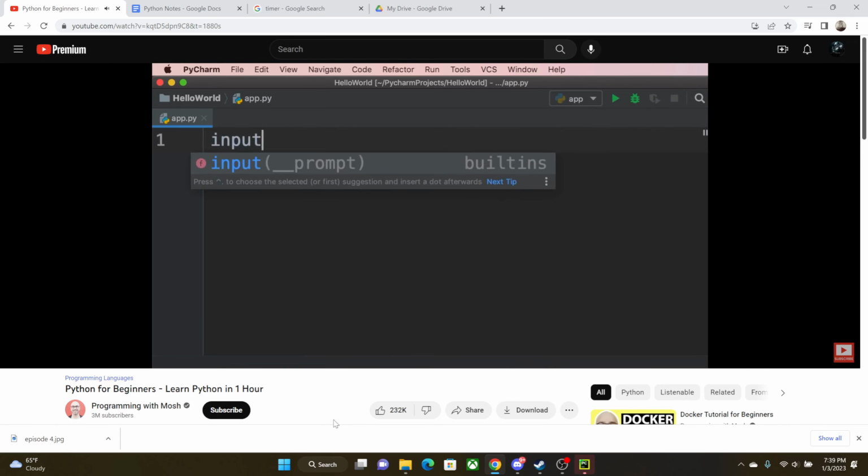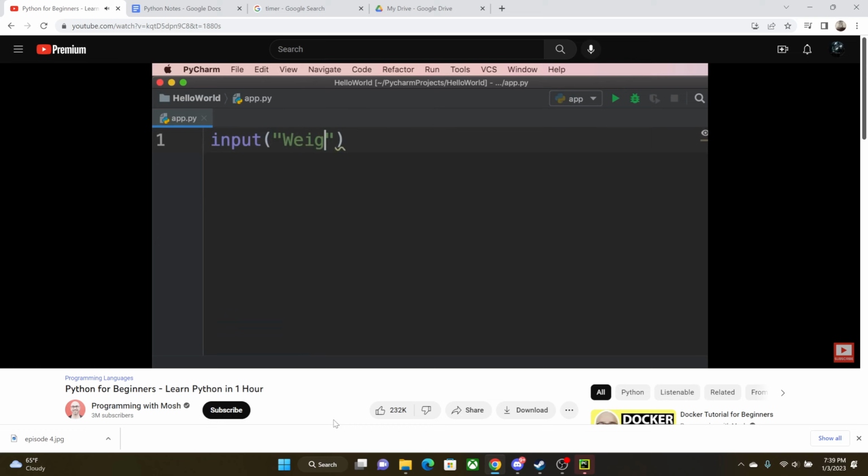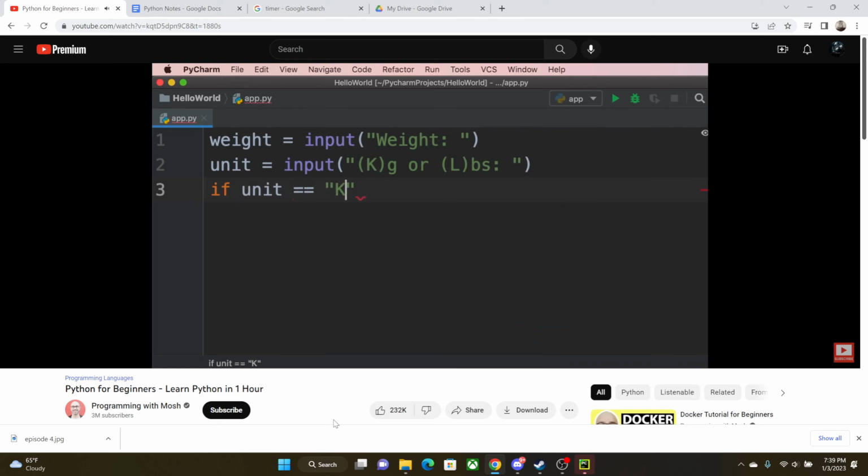So first we call our input function to ask the first question, weight. We get the result and store it in a variable called weight. Next we call the input function one more time to ask the second question. Is this in kilogram or pounds? We get the result and store it in a variable called unit. This is where we're going to use an if statement. So we want to check to see if unit equals K. Then we should convert the weight to pounds and print it on a terminal.